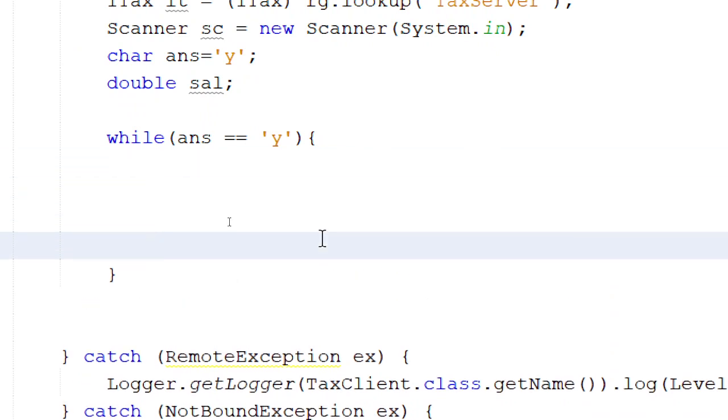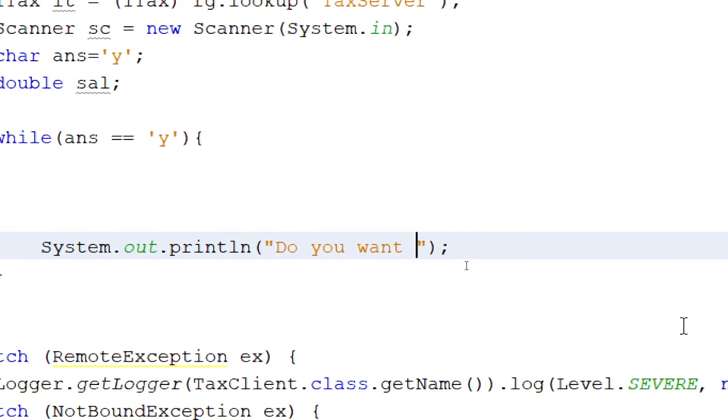And how do I do that? At the end I'm going to ask, do you want to continue? Are you fed up, or do you still want to continue? So I'm going to say, do you want to continue? Answer is yes or no. Okay, and the question mark and this.